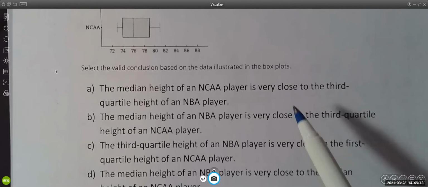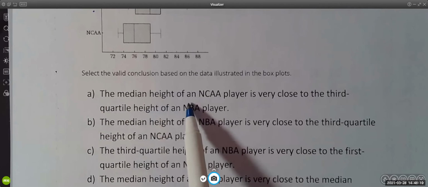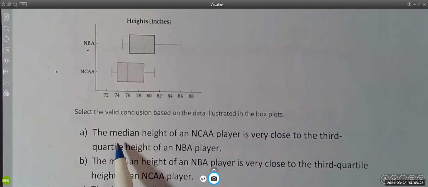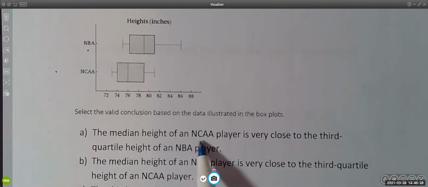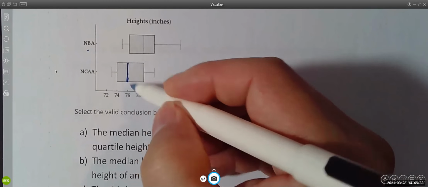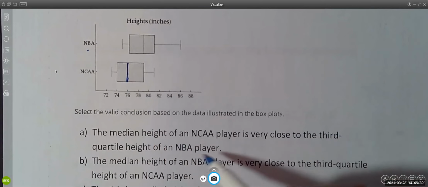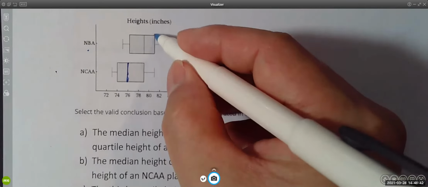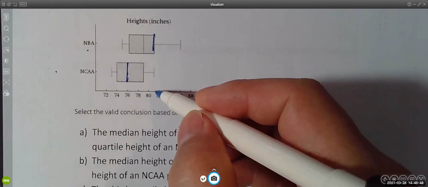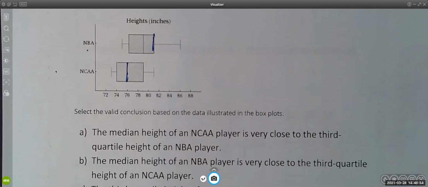So let's read through them one by one. After we read each one, we compare the statement to the graph to see if it is true. The first one is that the median height of an NCAA player is very close to the third quartile height of NBA. This is the median height of NCAA, which is about 76, it looks like. Are they really very close? Apparently it's false. You cannot say 76 inches is close to 81 inches. That's not close in terms of height.